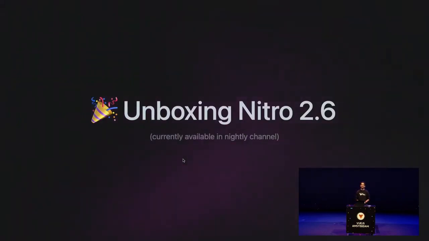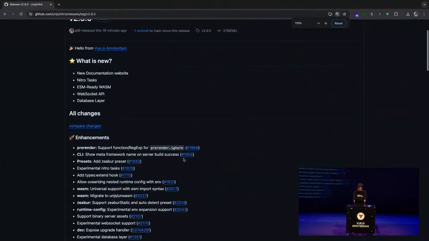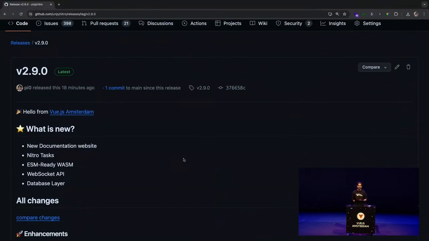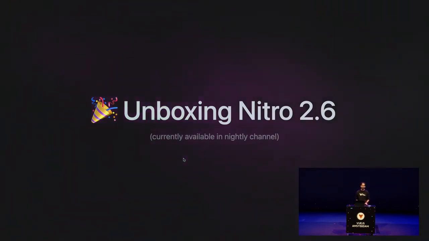Okay, the cool thing, Nitro 2.6. Just 2 minutes ago, I released 2.6, or maybe earlier. Here we go. And we are going to discover what's new in this release of Nitro. Just to be sure, we tested everything thanks to the ecosystem CI of Vue and the one that Daniel worked on for Nuxt. We tested everything before releasing. So all of these releases are with full confidence that there are no regressions.